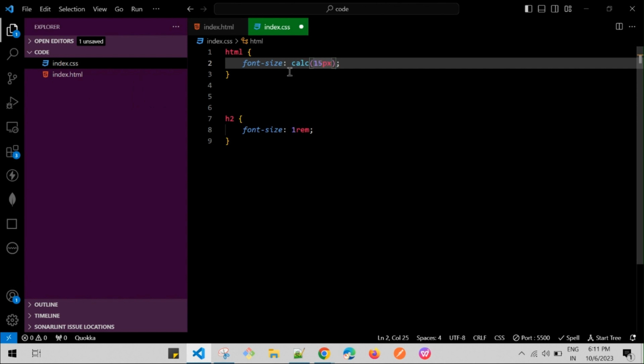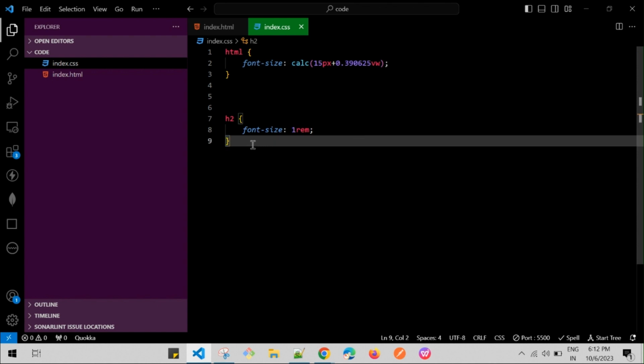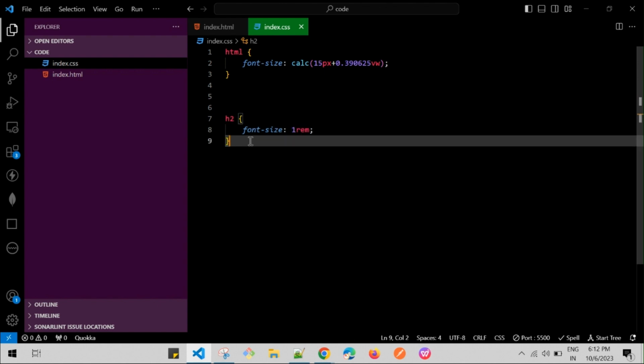Inside this calc function, we are defining 15 pixel plus 0.39062 VW, which is a magic number, you can say. I'll provide a link in my description where you can read more about this number and why we are using it. But once you have written this in your code, give the font size or the width or the height of any element in your application, then it will become responsive.